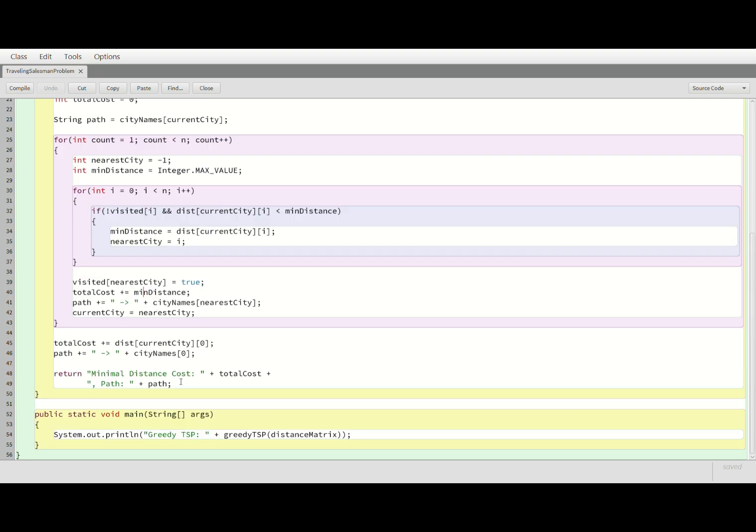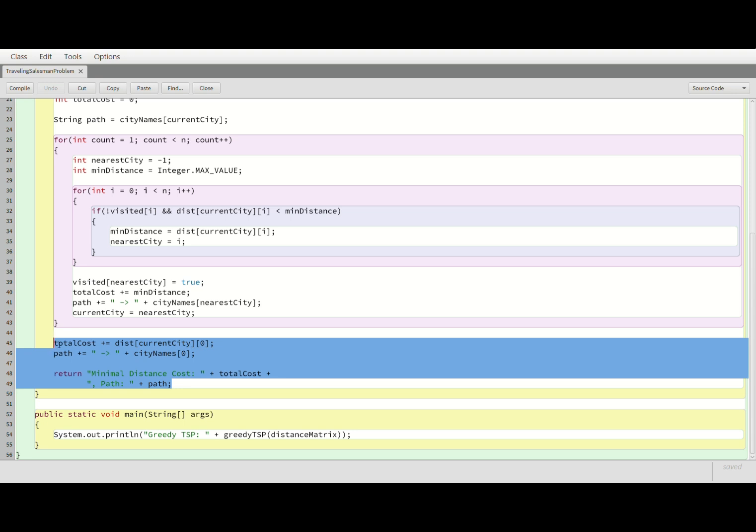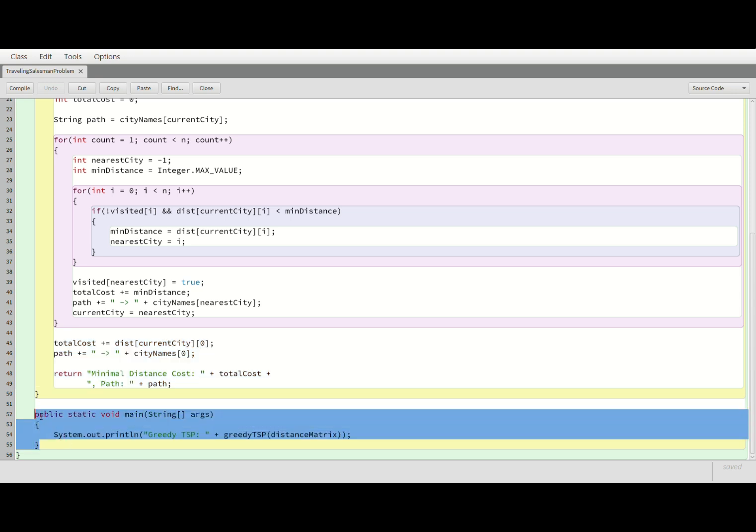And then this is the total cost and the path taken for the greedy algorithm. It will return the cost and the path, and then we are going to print it. Okay, that's all from me.